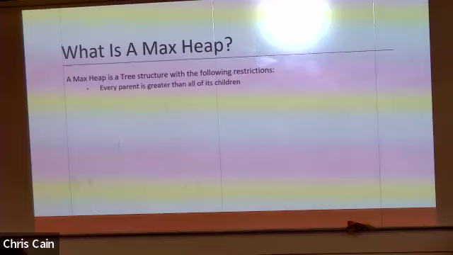Every parent in the tree is greater than all of its children. So this is not a search tree. This is not a tree that has sorted order. So every parent greater than all of its children. Where is the largest node in the structure? The root. Yeah. Where is the smallest element in the structure? Some leaf somewhere. Do we know which leaf it is? No. Could be any leaf.